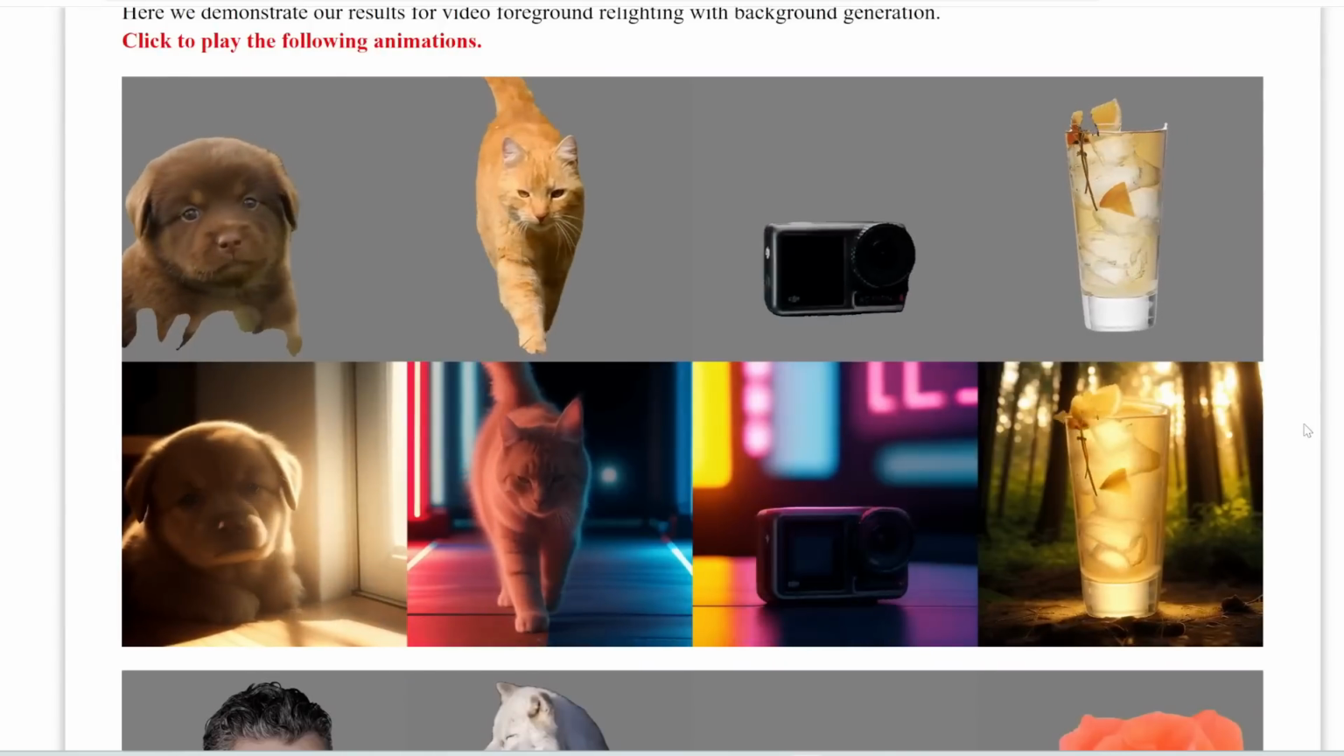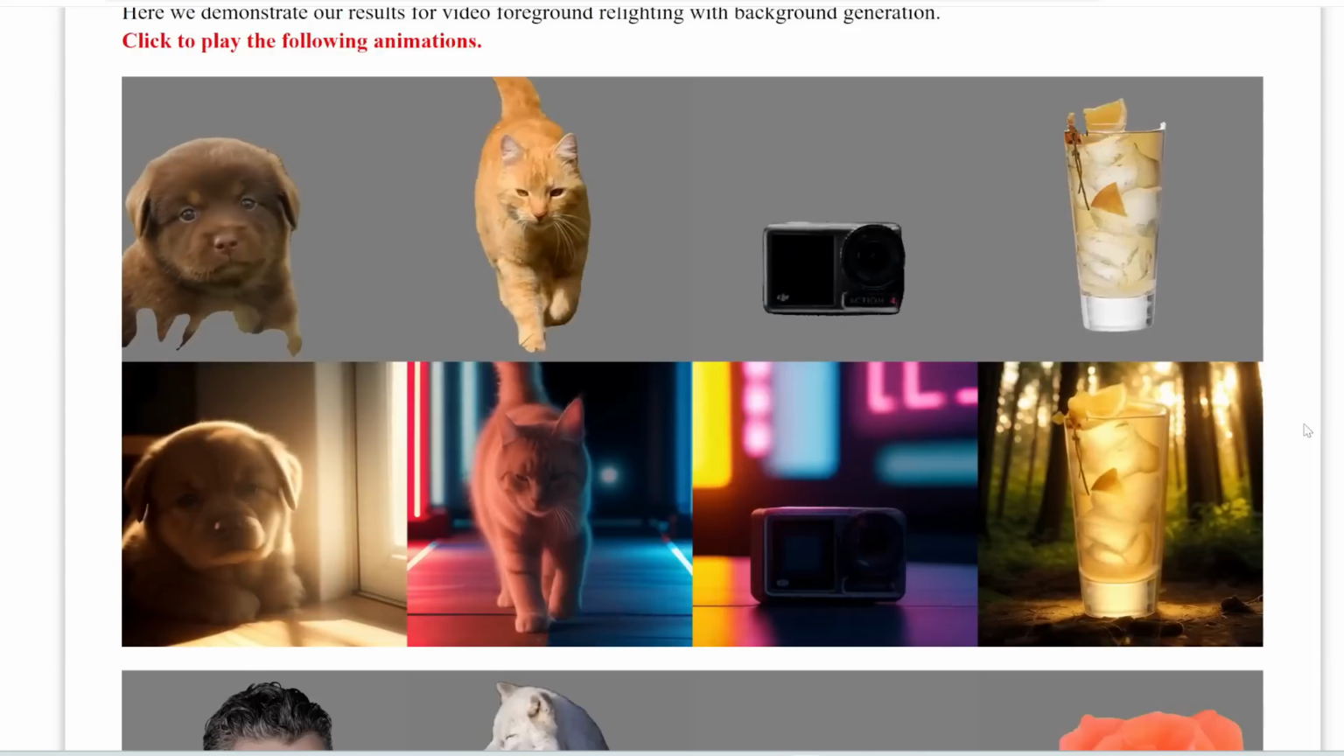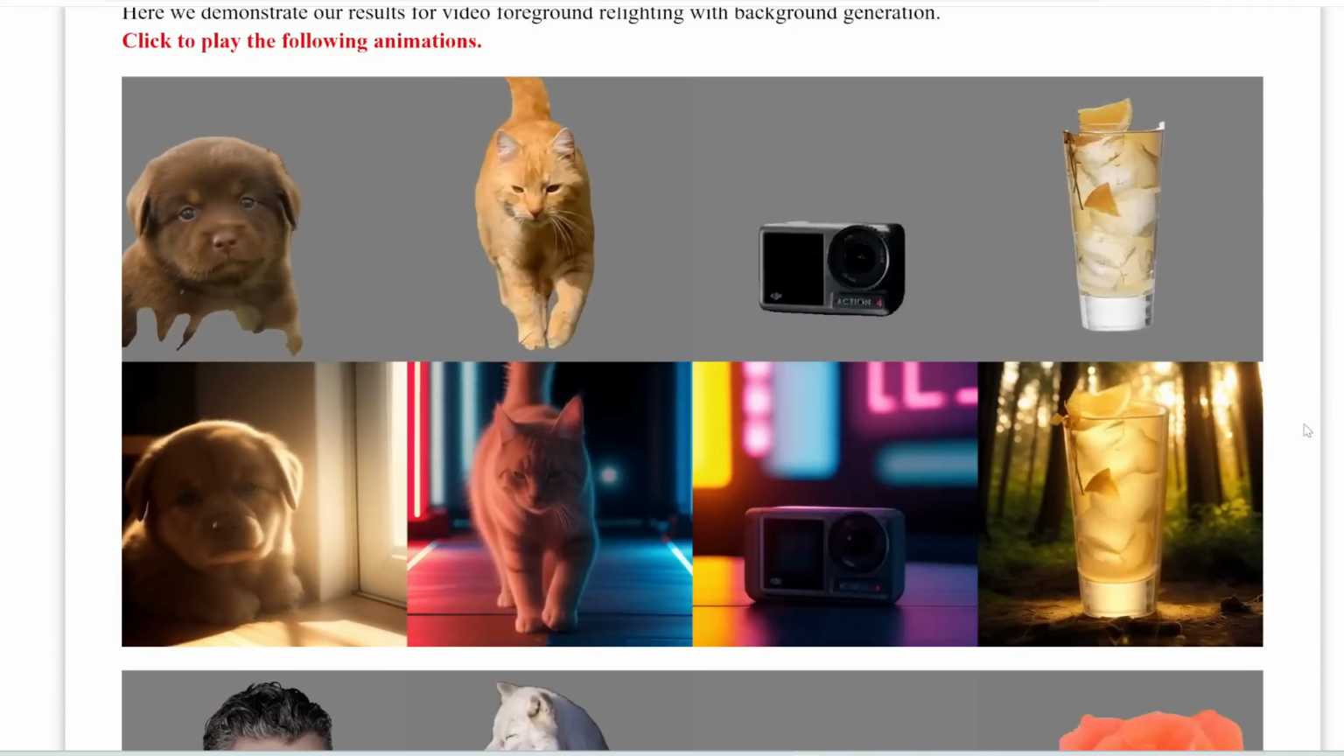Now, the nice thing is you can even get it to separate the foreground of something and then add in a completely different background. So let's say at the top is your separated foreground. You can generate a new video with this foreground and you can specify whatever background you want, as you can see in these examples. So this could be a really cool tool for product commercials.